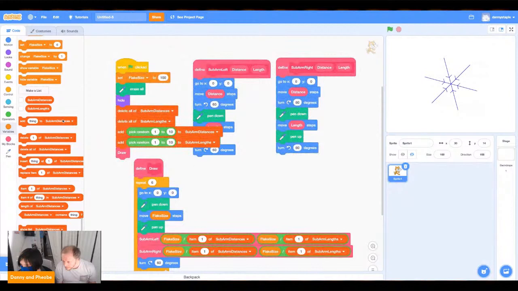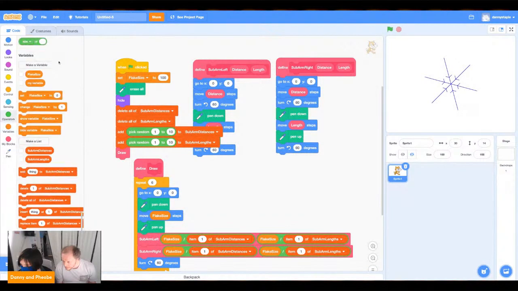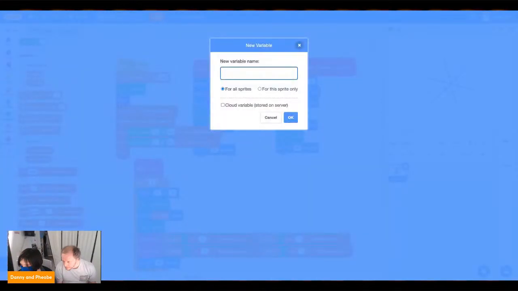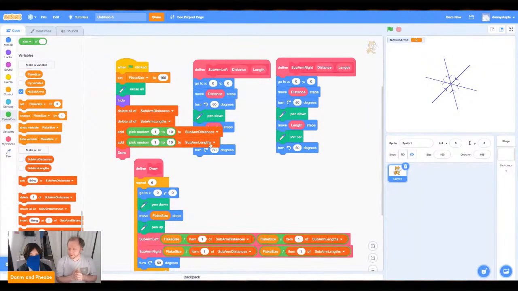I guess we're going to add another variable to say how many in each list there'll be. That's a good idea. Let's make a variable. Let's call it number of subarms. Or I'll just call it no subarms, short number, because I'm not bothered to write the whole thing. Cool. There we go. And let's see what happens. So we'll hide that, I guess.